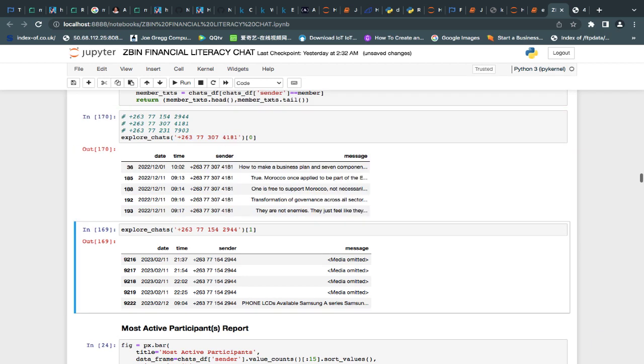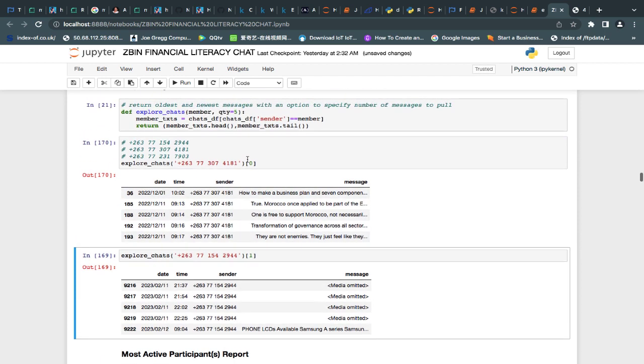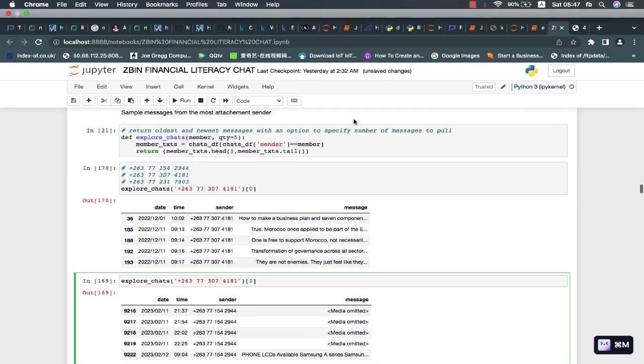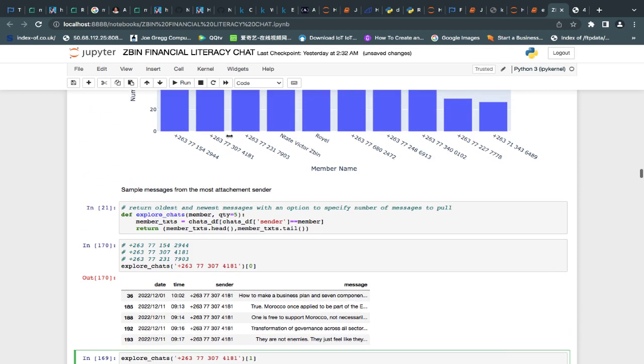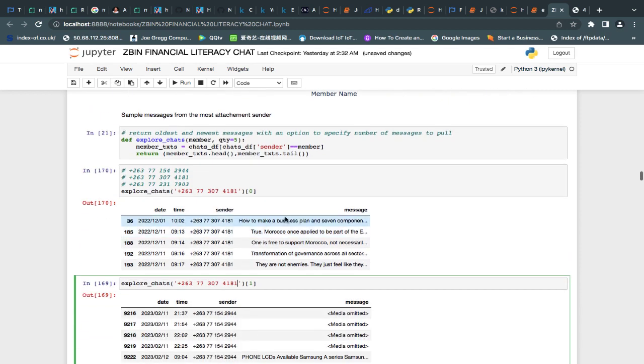Let's look at the second one. Okay, this one is not. They don't really post. Okay, so this one is an interesting one. They don't really post attachments all the time. They're second in attachments, but you see that they actually do post something that has to do with the business plan. You see something about Morocco over here.